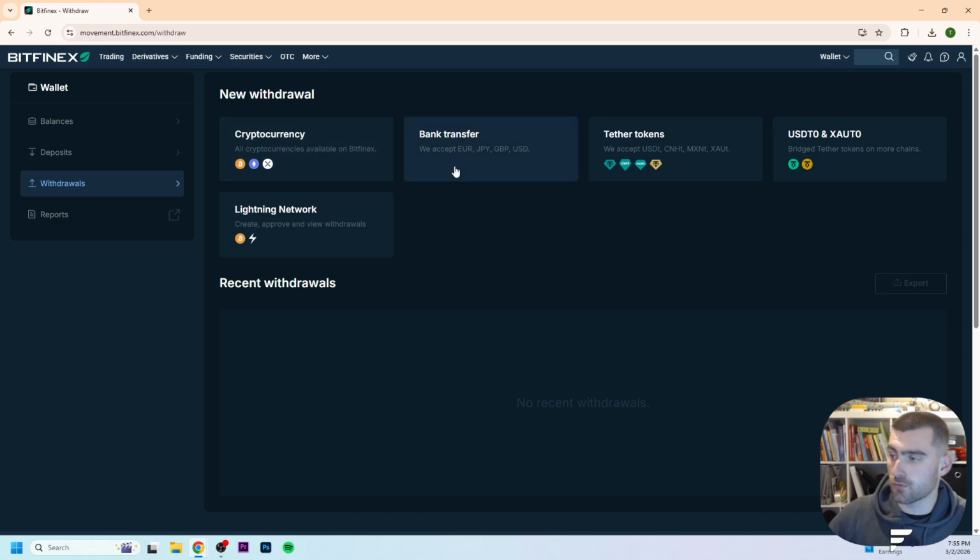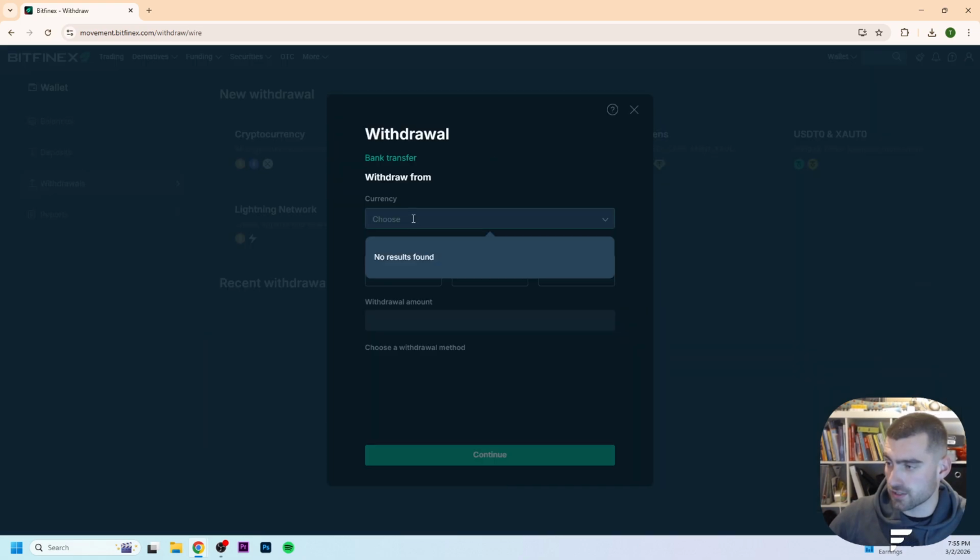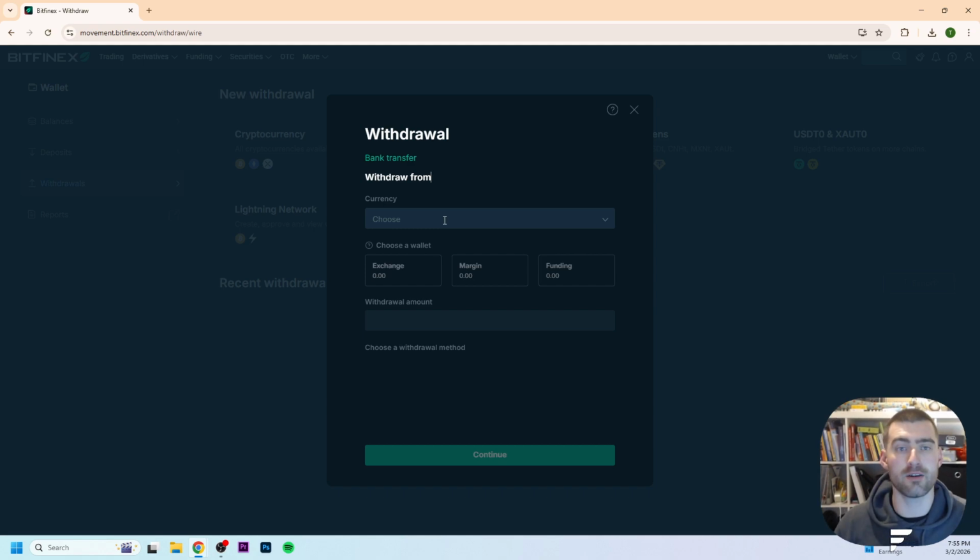But if you want to do this for bank transfer, click on bank transfer, select right here the currency that you have standing right here on your account. I don't have anything standing on this account, that is why right here nothing is found. And then right here select how much you want to withdraw. Then click here on continue. Then you need to fill in your bank details and then it will withdraw that to your bank. So this is how you can do this for a bank.